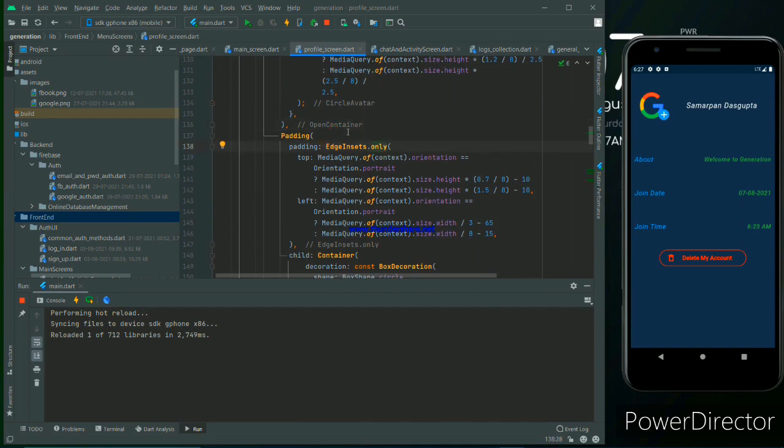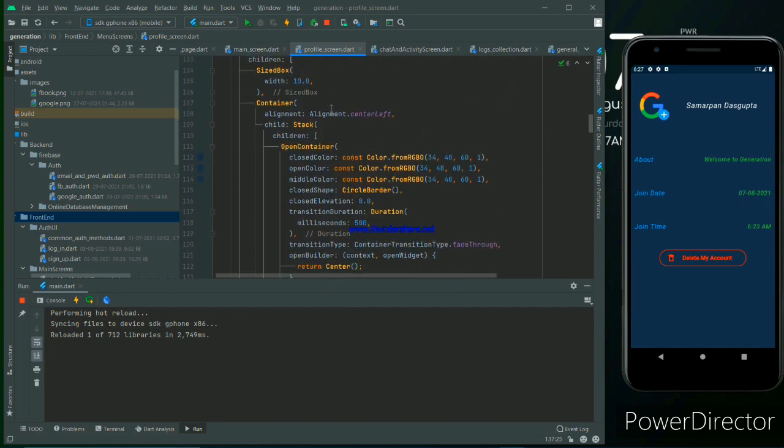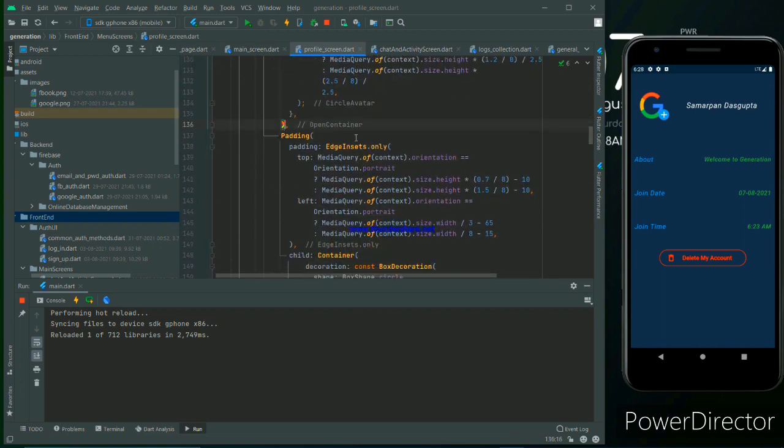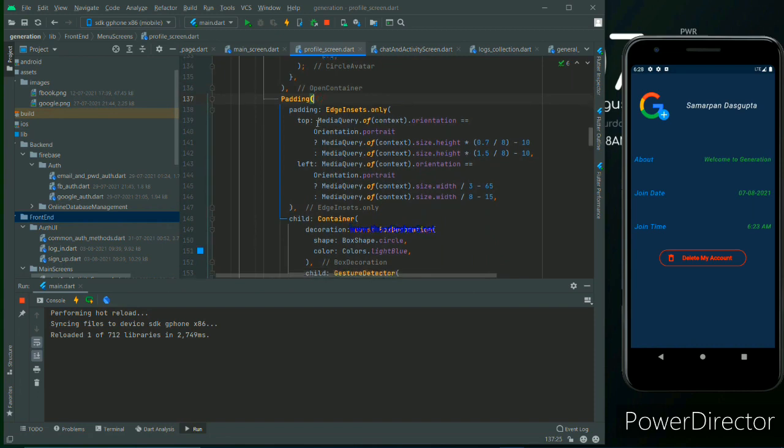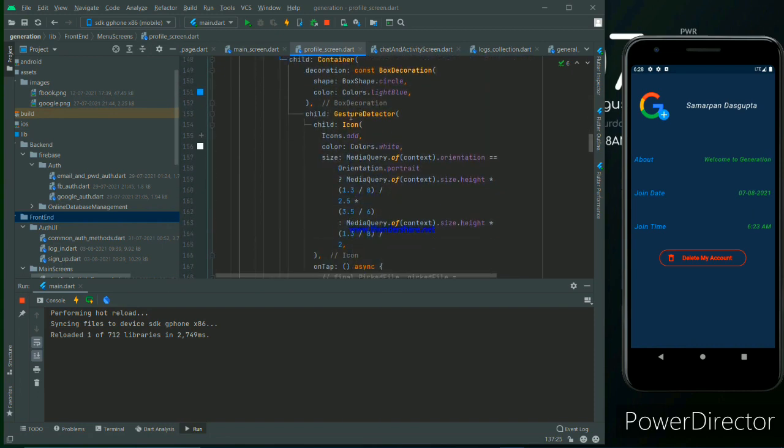In the other case, when we make the drawer, under the stack, we use just alignment, so no need to use a container. We use the Align widget as well. Unusable things we don't need to use, so we use a padding, and under that make a child and add a button. Actually we made that button here.